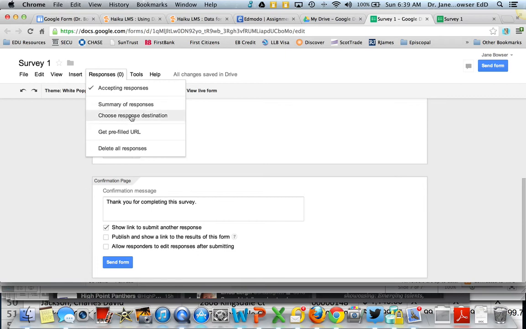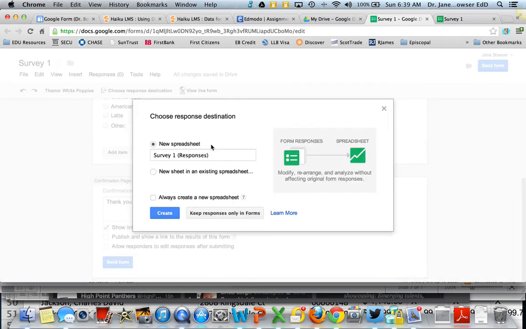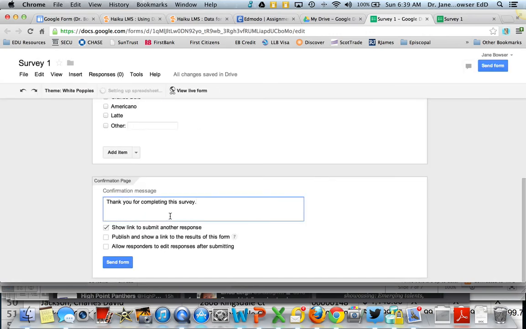Choose the response destination. If we click on choose the response destination, then you can say you want the responses to be recorded in a brand new spreadsheet. And by default, it's going to give it the title of your survey and then the word responses. And you could say, always create a new spreadsheet or keep responses only in forms. And so I like to actually do the spreadsheet thing. And so I'm going to hit create.